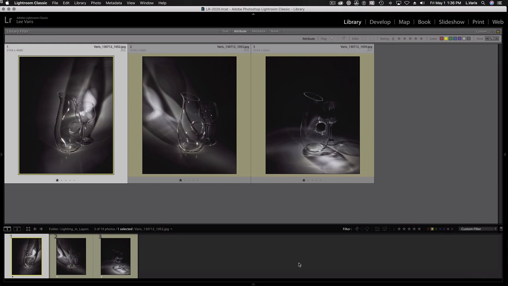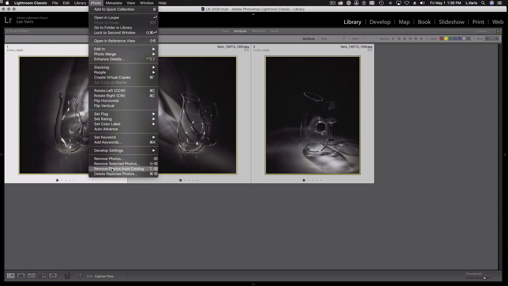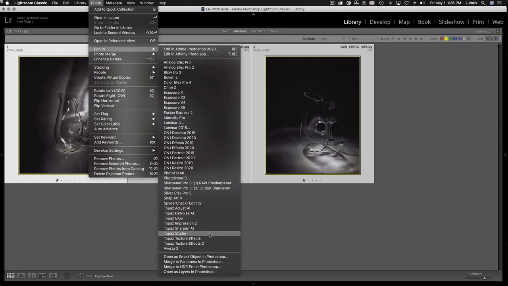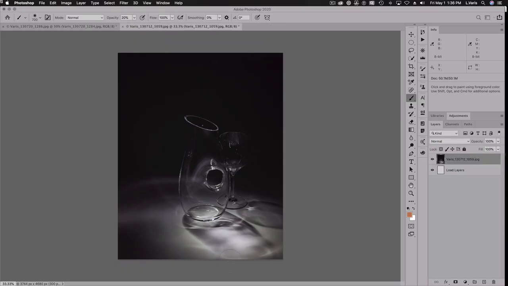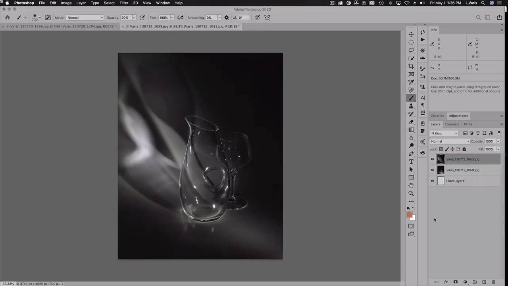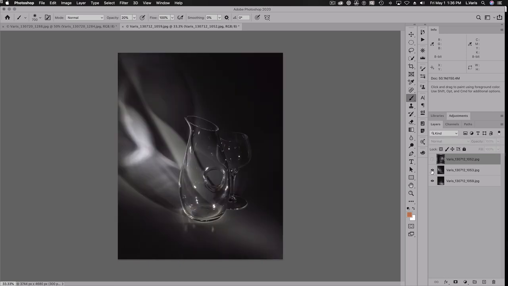Again, I'm just taking a flashlight and changing the direction of the flashlight to get different lighting angles on this. So we'll select all of these, I will edit in, and we'll open as layers in Photoshop. Once that's in place here, now we can see we have the different layers.